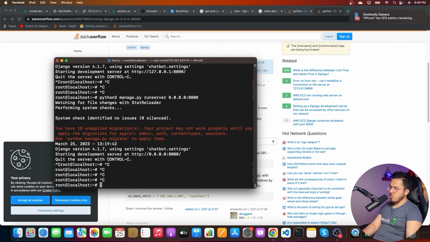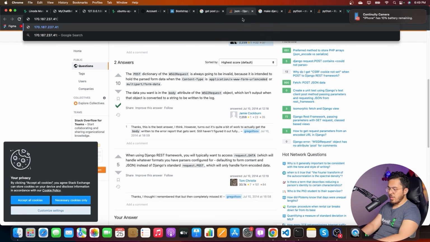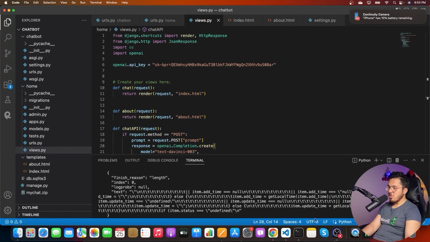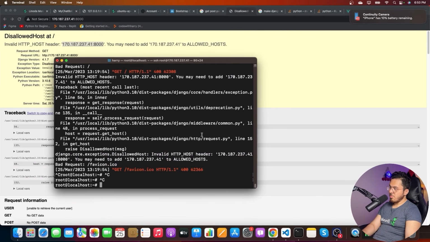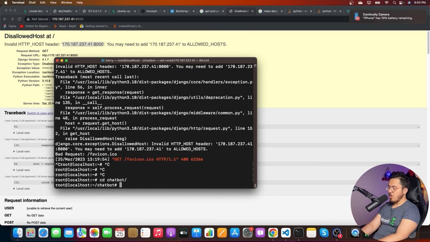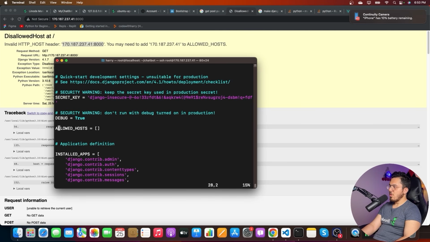But in order to access this, we will have to go to this API and type colon 8000. And it says invalid host header. Now this problem will occur if you are using this as a header. You will have to go to your settings.py. Let me show you. I'll say cd and the name of the app was chatbot. Then vim settings.py. You will have to add this to your allowed host. I will press I and add this to allowed host.